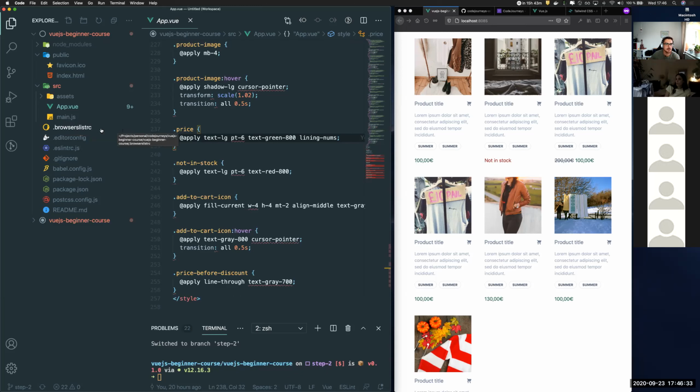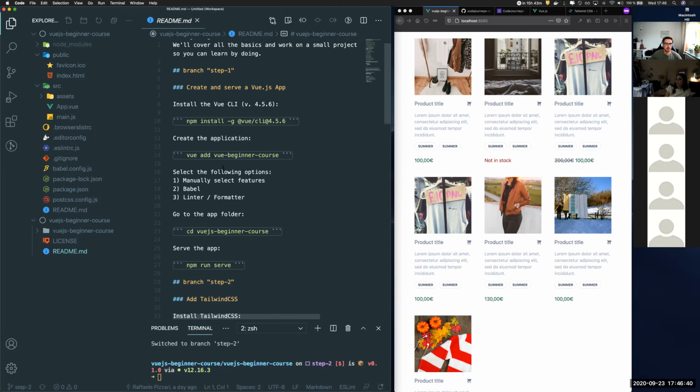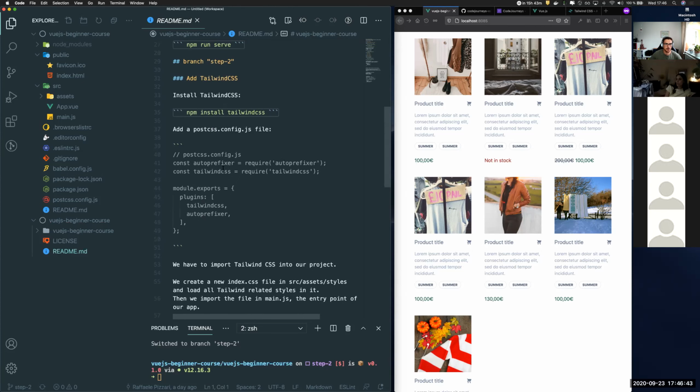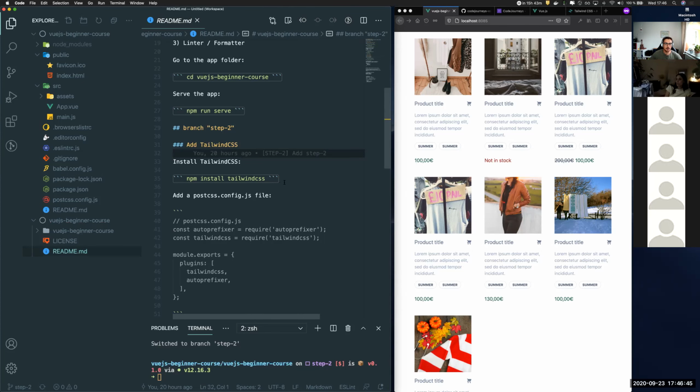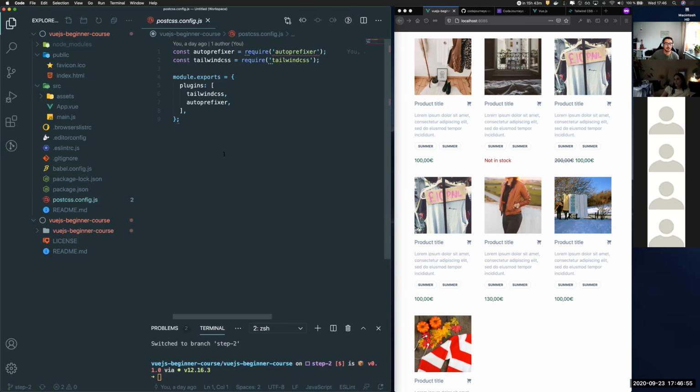How I added this Tailwind, you will find, of course, in the step 2 section of the README file. I installed it through npm as a node module, and then we added this PostCSS config, and that's also something basic. In order to install Tailwind, you just have to export those plugins. So I wouldn't say something more about it.